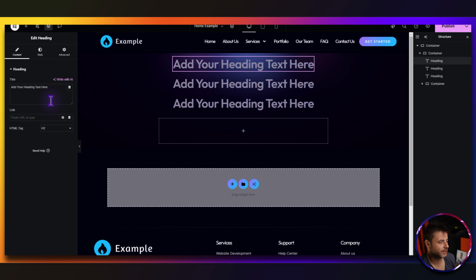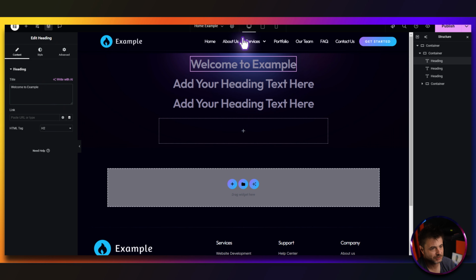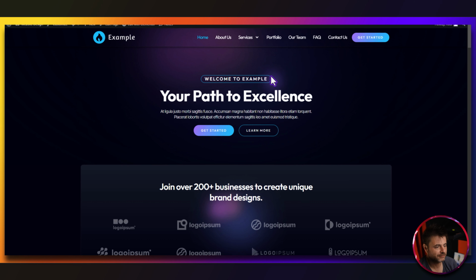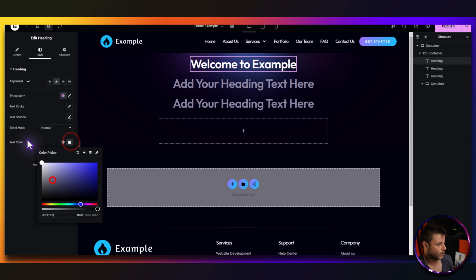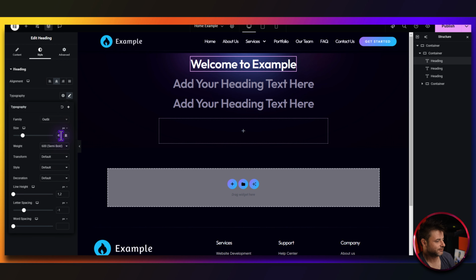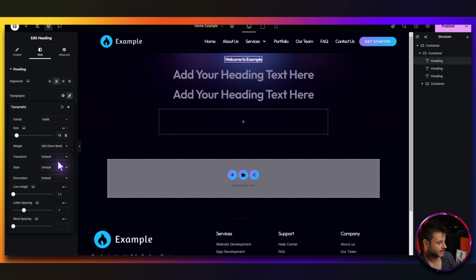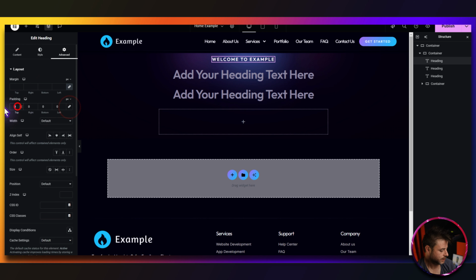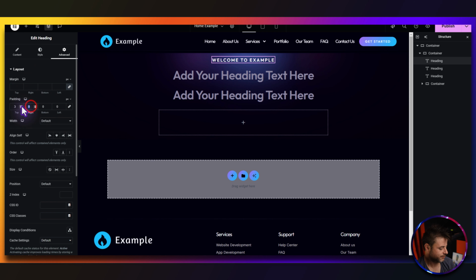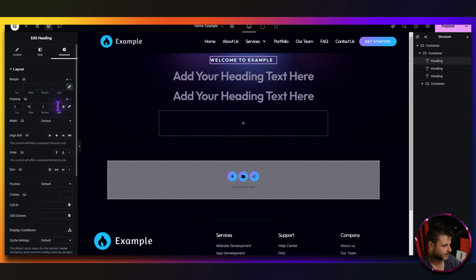So for the settings of the first one, we're going to change the text here to "welcome to the example," because that is what we're building right over here. The type is H1. It's going to be centered. The text color is going to be white. The typography is Outfit. We're doing it at 18, 600, a semi-bold. It will be uppercase. The line height can be EM 1.2. And the letter spacing here, we're going to be putting it to maybe 3. Then in advanced, we're going to uncheck the padding here as well. Then the top's going to be 3, the right's going to be 14, the bottom's going to be 3, and the left is going to be 14.